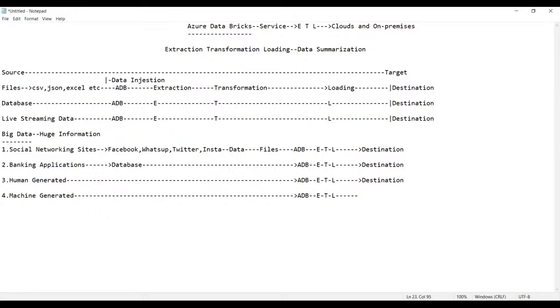Ultimately, from here, the data will be sent to the destination. Now, guys, these are the various sources of getting big data: social networking sites, banking applications, human-generated data, and machine-generated data.